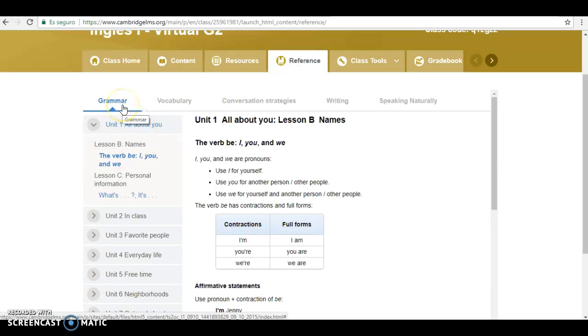First, you go to grammar and you have the description of the contents. So it's going to be the first component of Unit 1: I, you, and also we. We is going to be for many people, or plural, and I is going to be for myself, me. Then you is a different person when you speak directly.